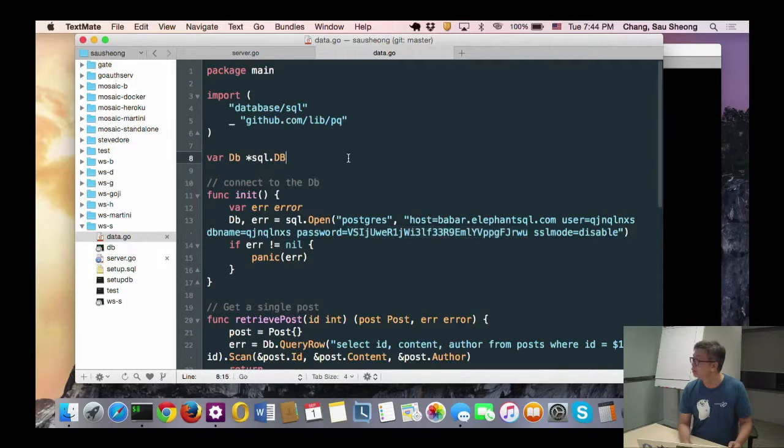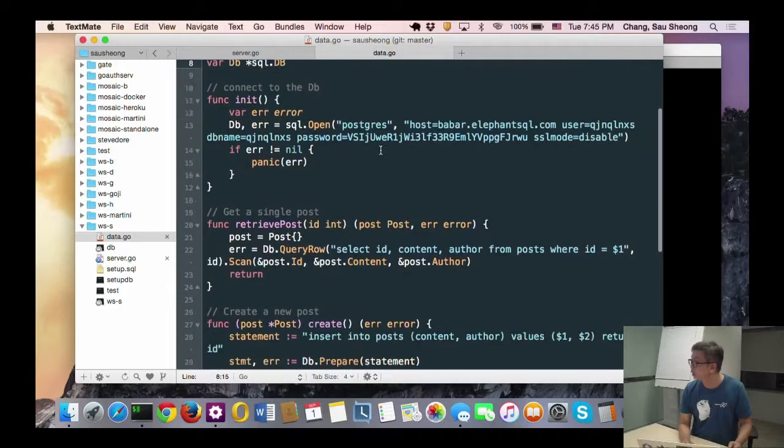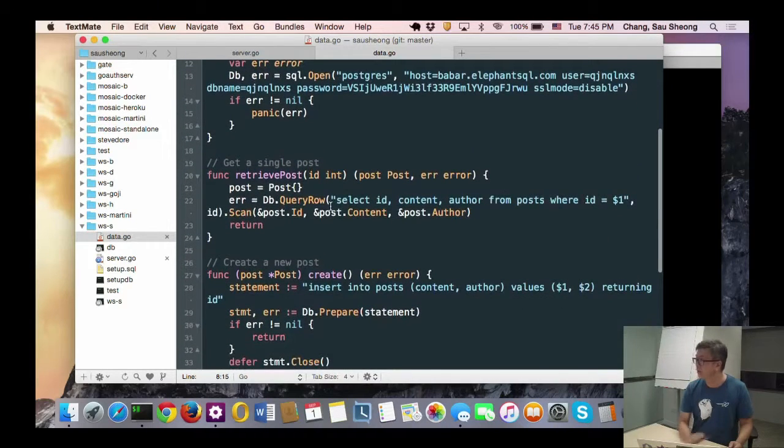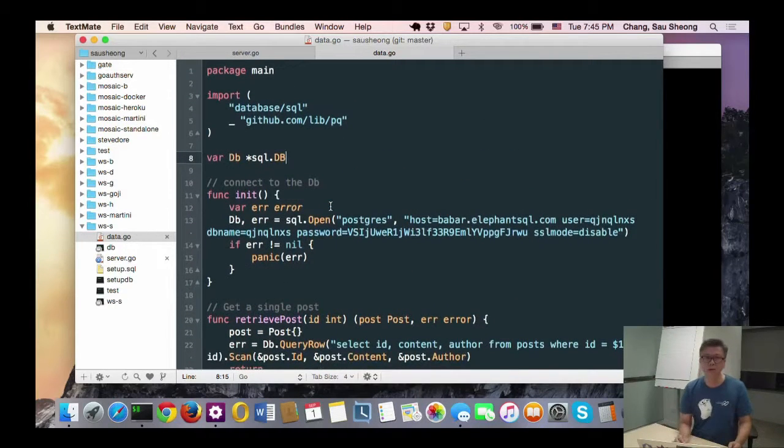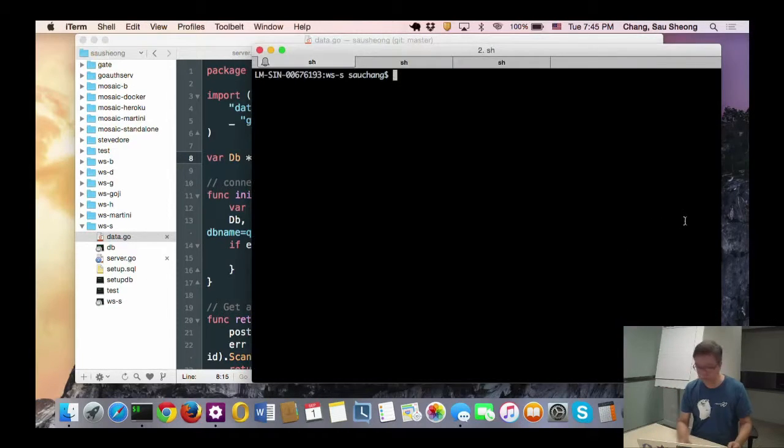The database, I'm using Postgres on Elephant SQL, and basically it's just plain SQL. There are no extra libraries that I'm using. So the only third-party library is the database driver, okay? So let's get into here.